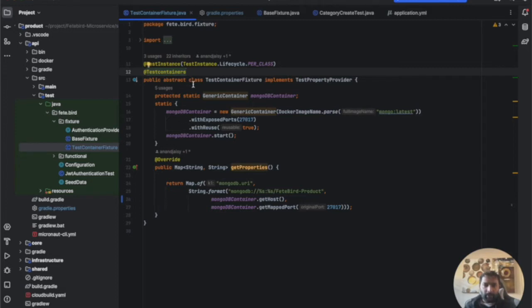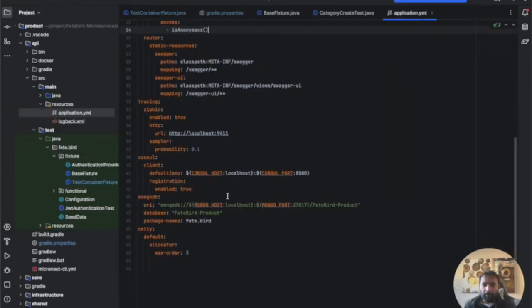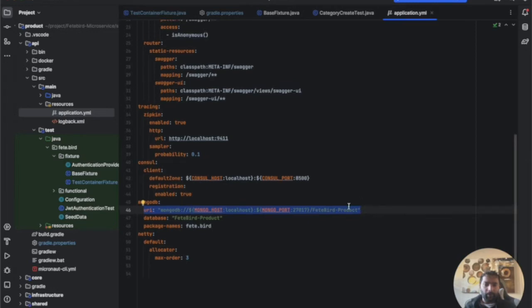And this is the class that I have created. This is the abstract class that implements test property provider. This is from the Micronaut test property provider, because if we check the application.yml over here, the MongoDB URL is something that we're going to change in the production or dev environment on this one.